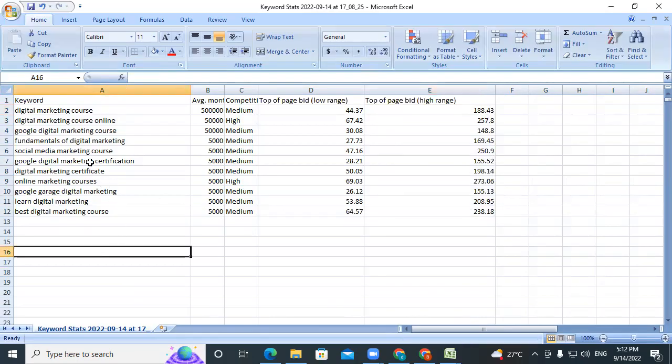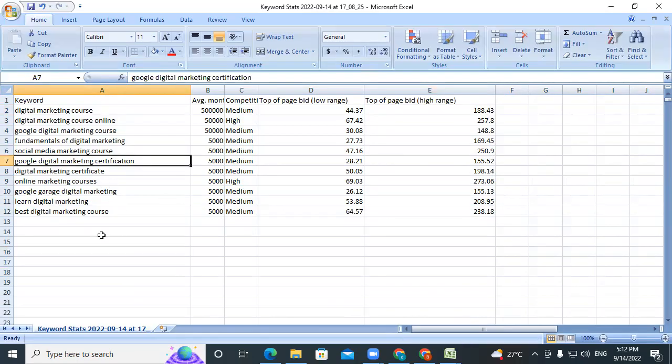Now, if I take Google Digital Marketing Certification, what is the least price? 28.1. And what is the highest price for this keyword? 155.52. Right? For the same keyword, someone is getting it for the least price, someone is getting it for the highest price. Why? Quality score. All right.